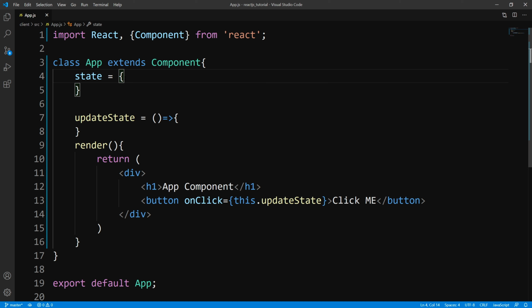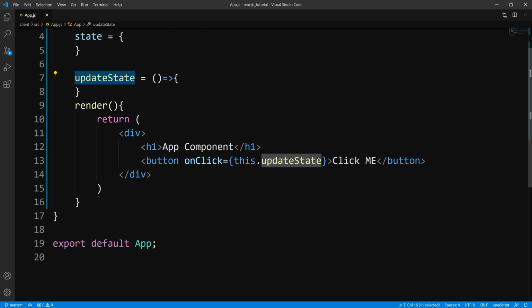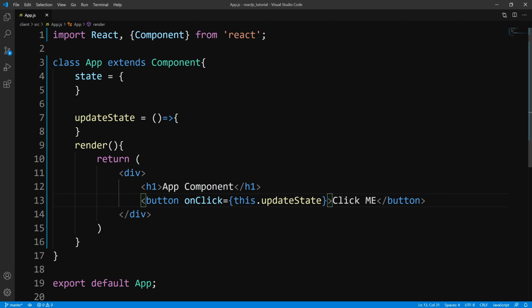Alright, so to get started, we're just going to have this basic template to start off with. We're going to have an empty state. We're going to have a function which basically invokes our setState function, and we're going to pass this as an onClick handler to this button. Once we click the button, we're going to update the state.